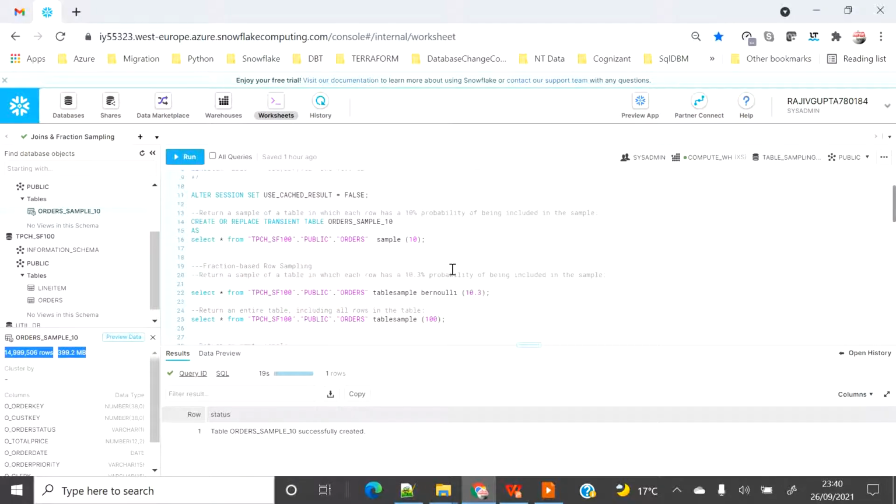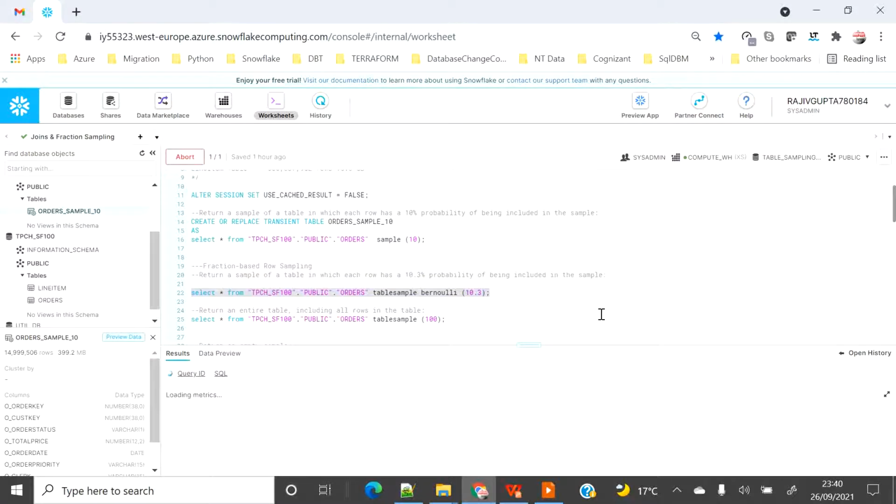Similarly, if you want to use fraction-based row sampling, you can do the same thing. You can provide any fraction number or floating number as a probability and it will create that. I'm now going to execute the other table with Bernoulli sampling using the fraction method. So let's see what the output will be.